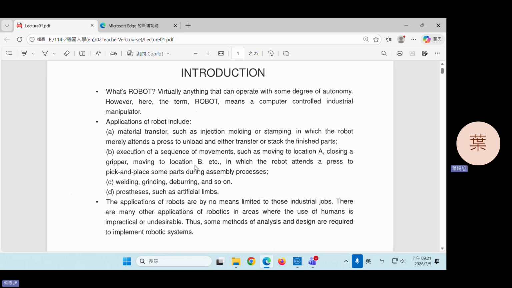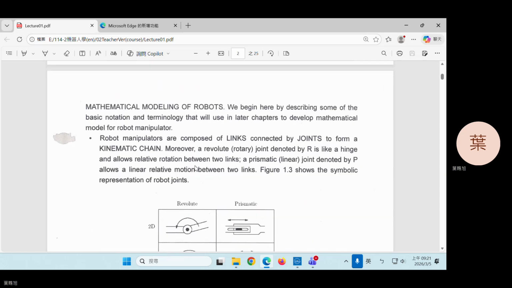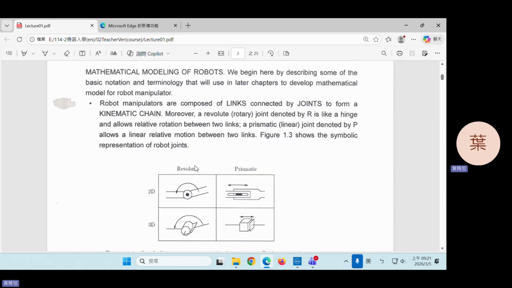Next, we move to mathematical modeling of robots. Here I want to introduce some basic notations and terminologies that will be used in later chapters. And the first, also the most important, is the definition of links and joints.